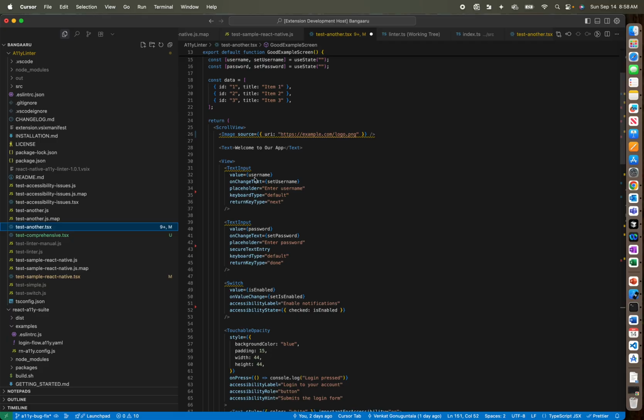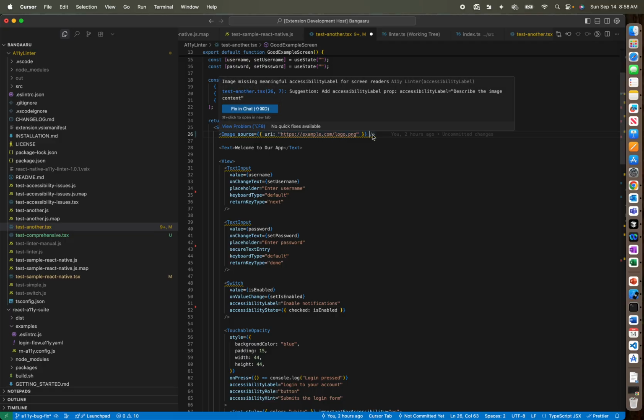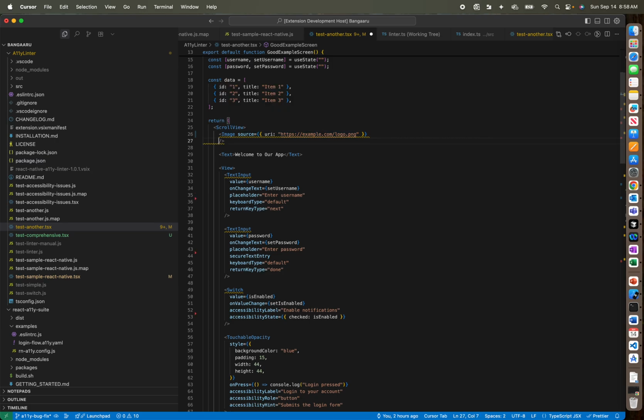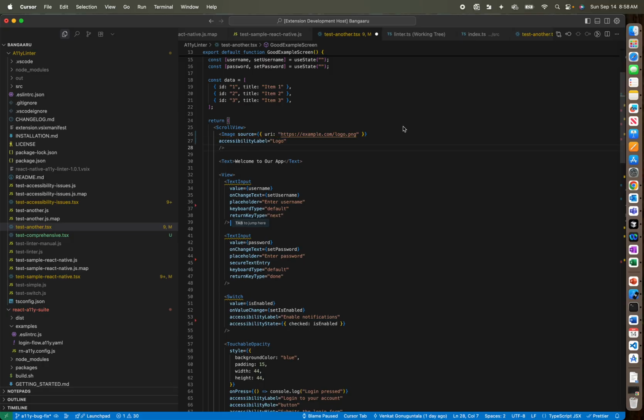What this extension does is alert or throw an error or warning, letting the developer know that a particular accessibility tag is missing, and it also prompts for how you can fix it. So here, it's missing a meaningful accessibility label for screen readers. All you have to do is press enter, and as soon as you see the suggestion, you can tab, bam, now the warning is gone.